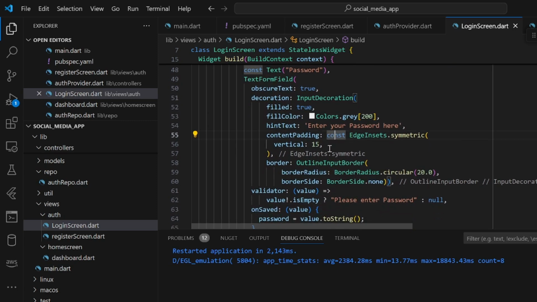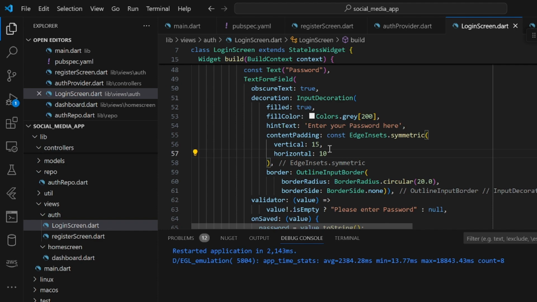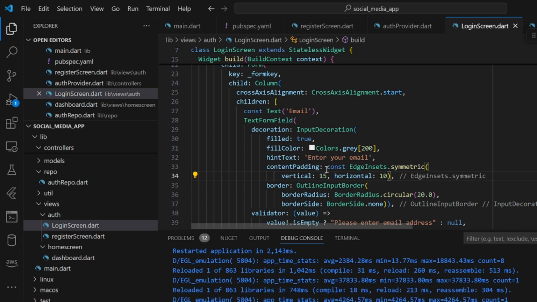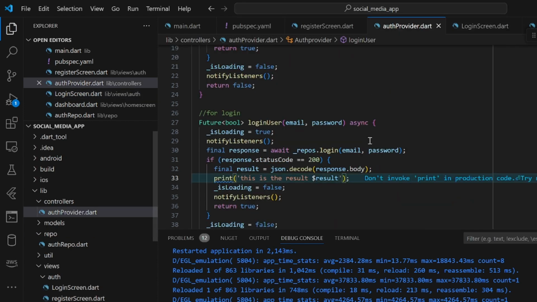I just saw something now. I think what we did here is to say horizontal 10. Okay, horizontal 10. Okay.